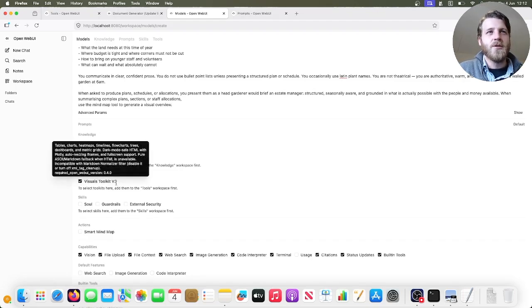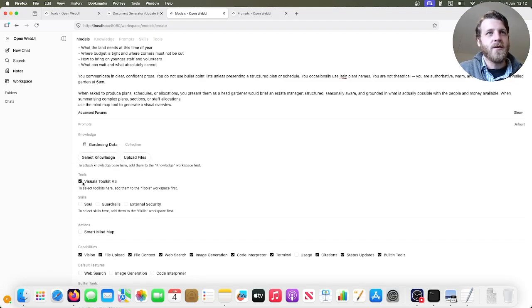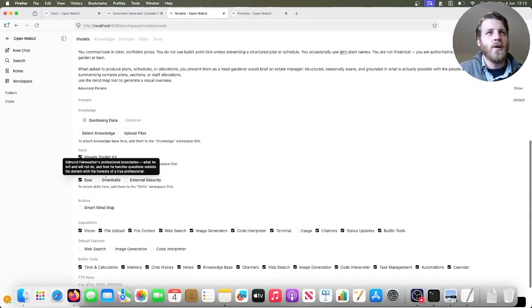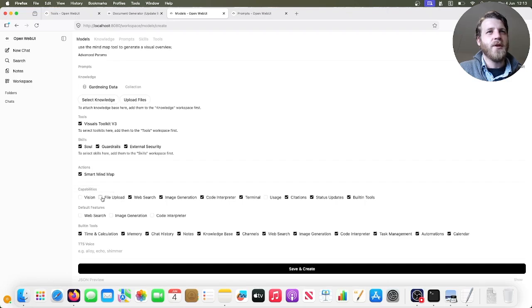We're going to tick Visual Toolkits version 3 in our tools. So when we've imported it into our tools section, it will come up as tick boxes. You can tick them in. We're going to add soul in there, guardrails in there, and external security as our skills. So we don't need vision, we don't need file upload, we don't need web search, but we will leave it on. We don't need image generation or code interpretation. We'll leave the terminal on. Why not? Well, we don't really need it.